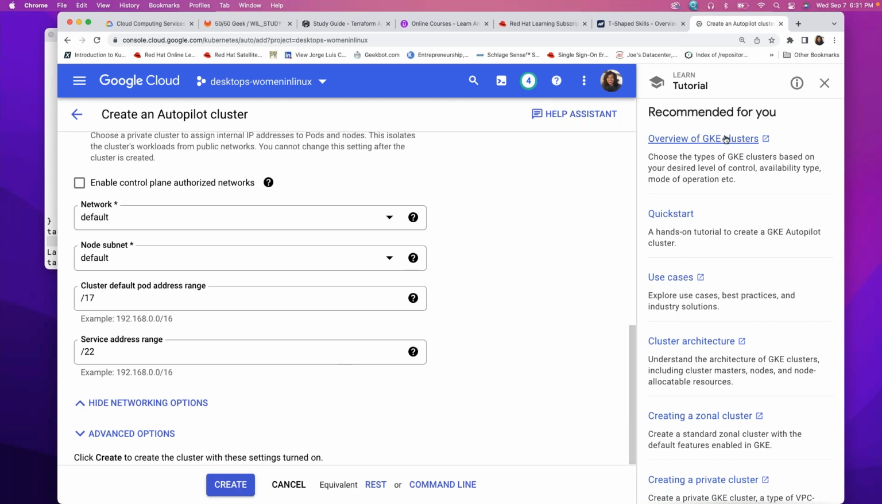You can see here where they have an overview of GKE. They have a quick start explaining Autopilot, use cases, and cluster architecture. Just my own personal thoughts, I think learning Google Cloud is easier. I think the interface for Google Cloud is easier to learn. That's my own personal thought. And so here we go, create.